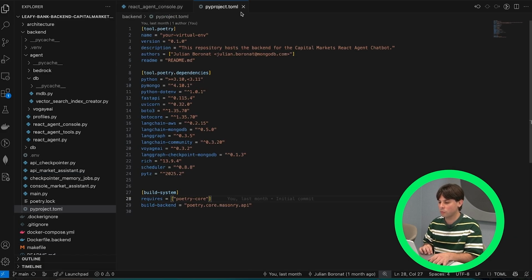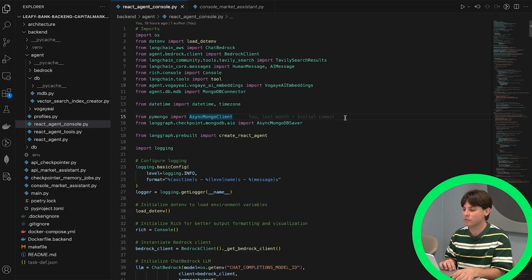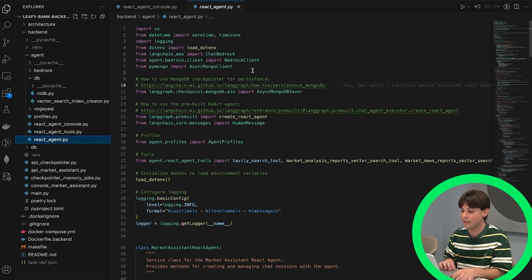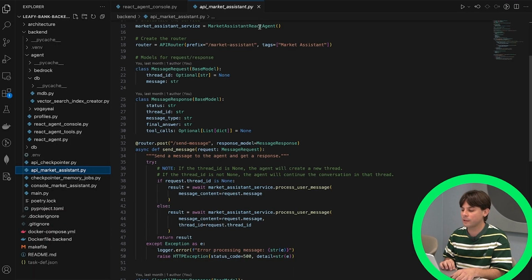Now, let's take a look at the code. We'll walk through the react_agent_console.py script, which brings the whole implementation together in one file and lets you run the assistant directly from the terminal. That said, the repo also includes alternative scripts that implement the same core functionality using the FastAPI web framework. We will touch on that later.